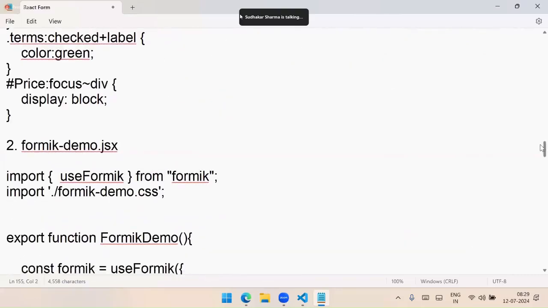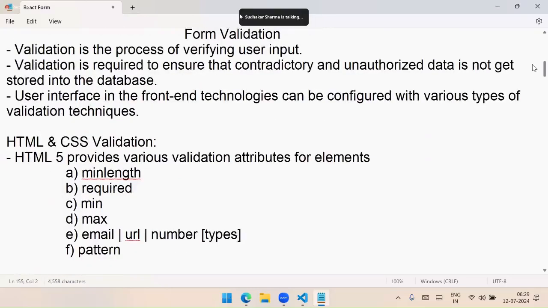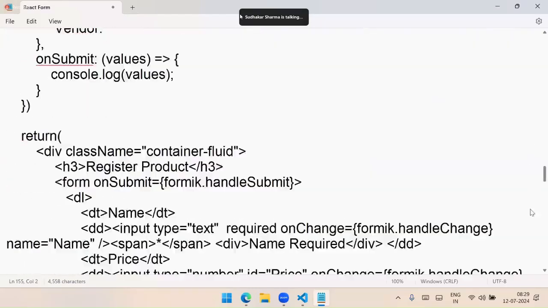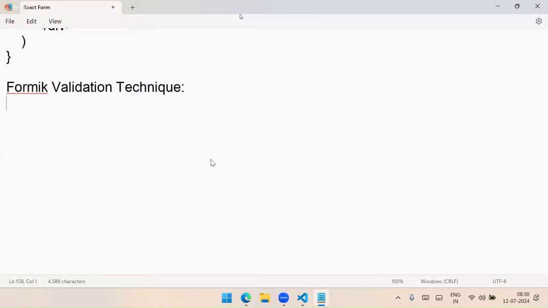Okay. Now, this is not enough to handle everything. That is the reason we can use the Formik validation technique. We can use the Formik validation technique because certain validations we cannot manage with the CSS classes and HTML attributes, because some are not suitable for your elements.